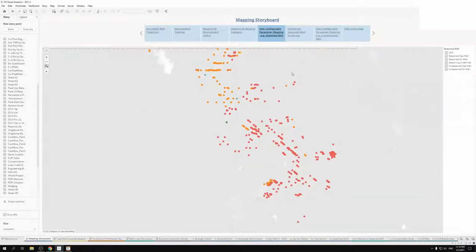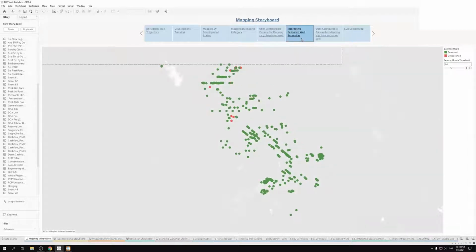The next part is when we talk with the banks. They want to deal with the uncertainties and the risks, and they categorize by themselves. So they will say you're seasoned wells or unseasoned wells, and they set up the threshold by different months. They want to lower the uncertainties. So we help them to categorize that part, and we make it interactive.